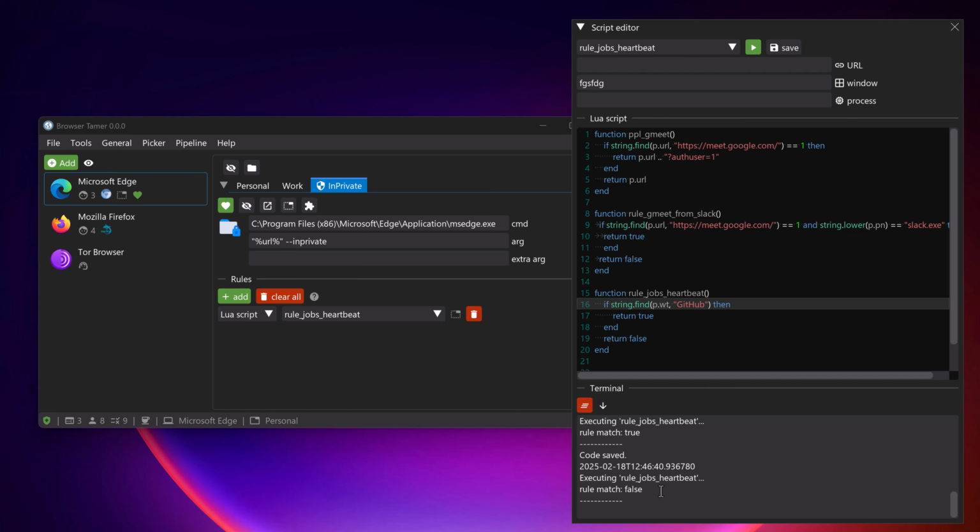So that's the function. And now you need to bind this function to the browser profile. In my case, I would like to open it in the in-private window in Microsoft Edge. So I will select the in-private profile, press add rule, choose Lua script and the function that I wrote. Save the configuration and that's it. Now, when this function returns true, the rule will be hit. So those are the very basics of scripting.